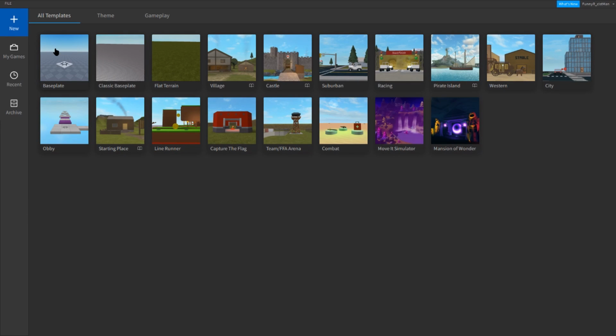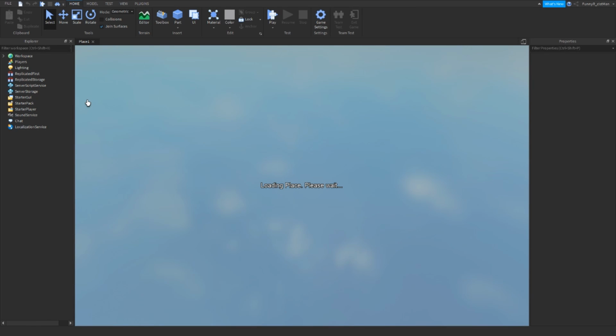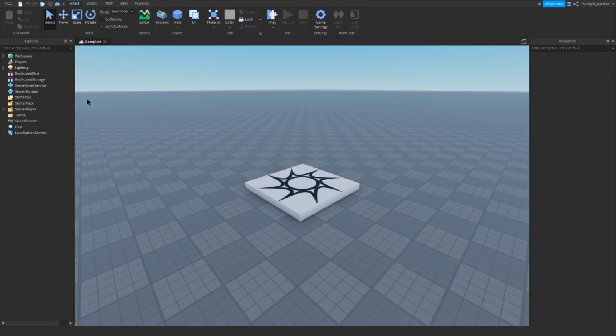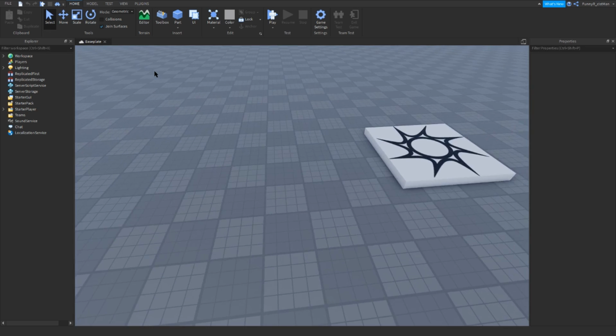Alright, you want to learn how to use Roblox Studio. Okay, got it. Load up that base plate. We've got a lot of things to uncover. First, we have our tools that we're going to use most of the time.